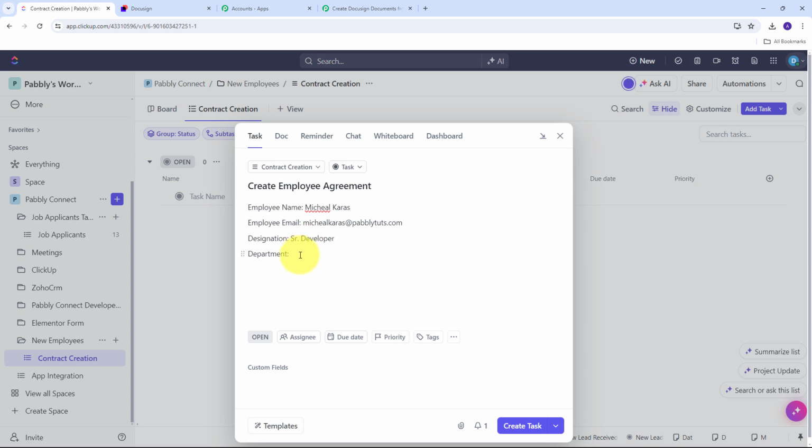And now I need to give the department. So department will be development. So here I have added all the detail of my employee, and now by using all these detail, I want to create a new document for employee agreement for this particular employee.